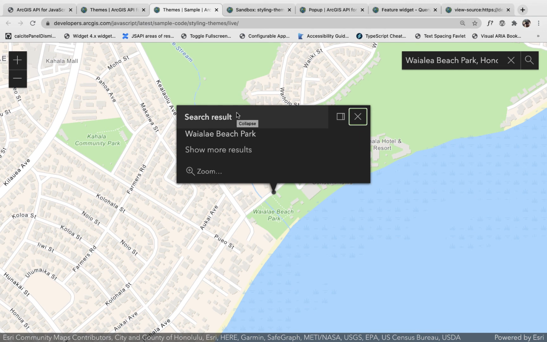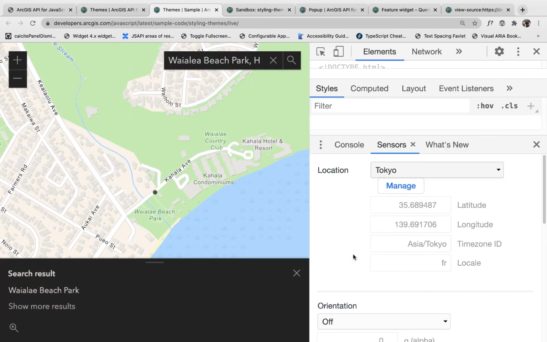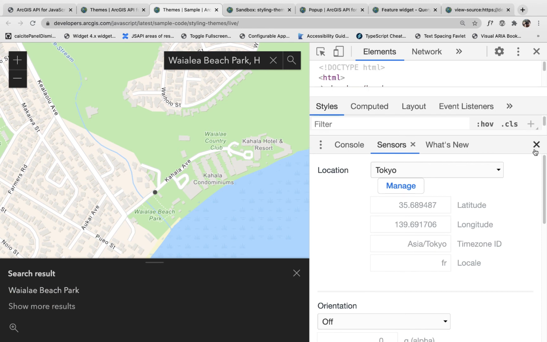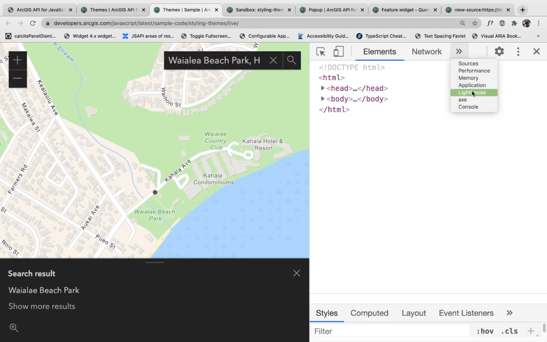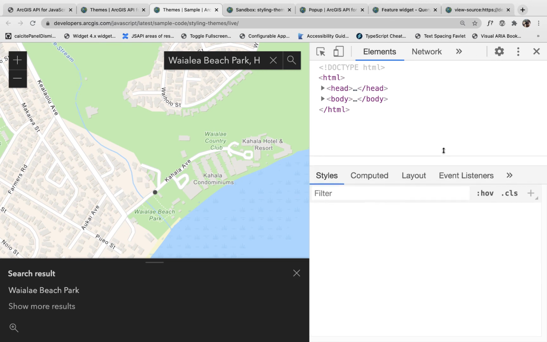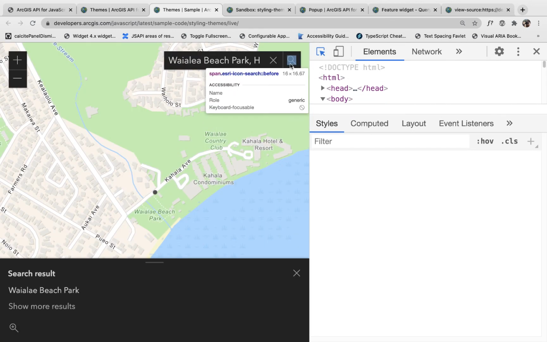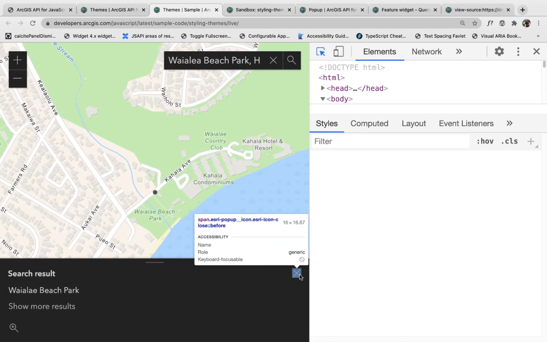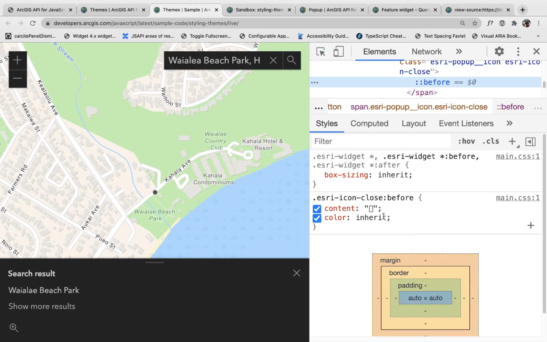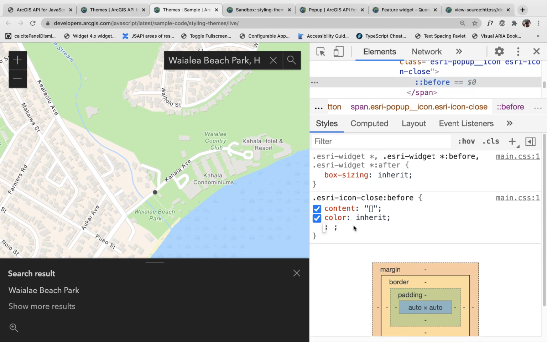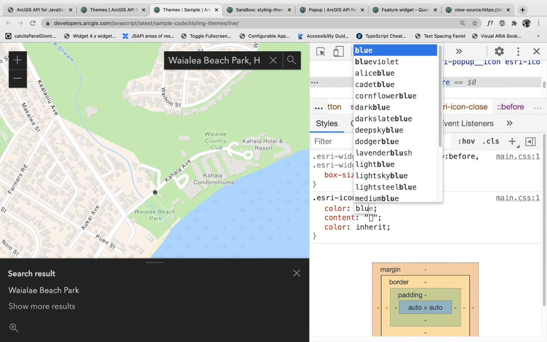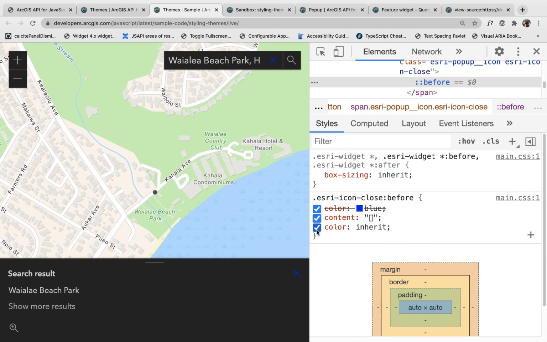There are tools available in the developer tools where you can inspect the CSS and then you could make individual changes in your application. Like if you wanted to just change, let me go to the styles here. I can inspect an element, maybe in the pop-up. Maybe for some reason I want this close icon to be blue. We can see here that it's blue.